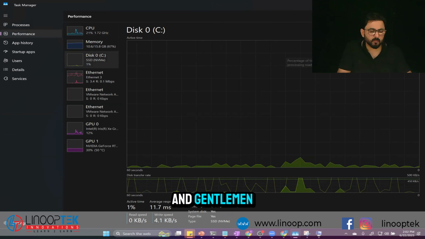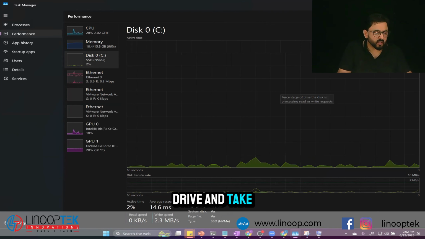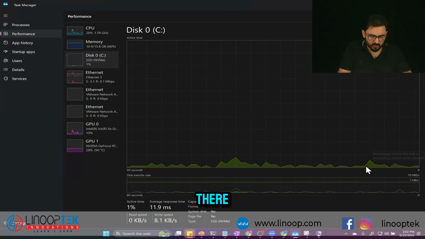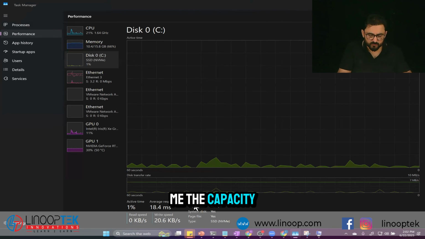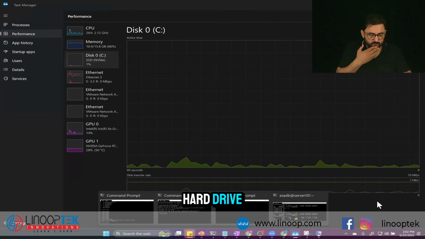Ladies and gentlemen, look at this. How beautifully it says over here, SSD, NVMe SSD hard drive. And take a look at this over here. It is showing me that this is a Samsung hard drive. And let me move this up there. And it shows me the capacity. And right now I'm using 1% activity on my hard drive.